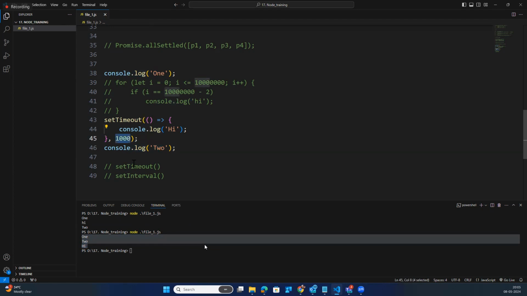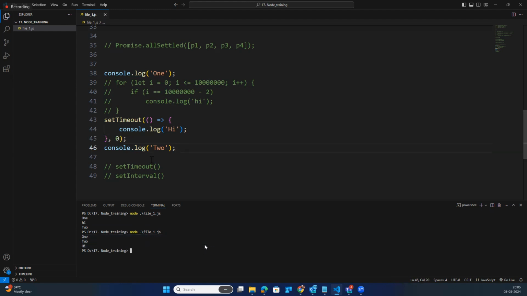Now you may ask the question, sir, it is a timer function, so that is why it is waiting till the execution is finished. Okay, fine. I will put a 0 here. If that is the case, I'm expecting 1, high and 2, because 0 means there is no waiting, right? Now let's see what will happen. 1, 2, and high. Even if it is 0 milliseconds, it is still printing high, right?